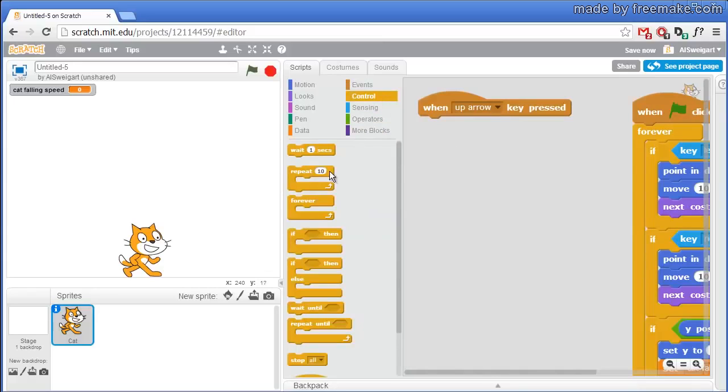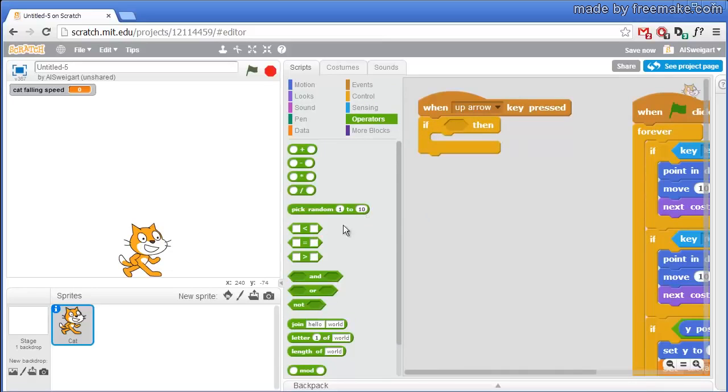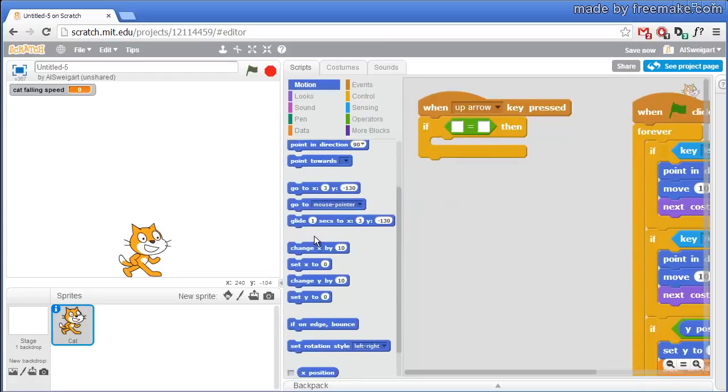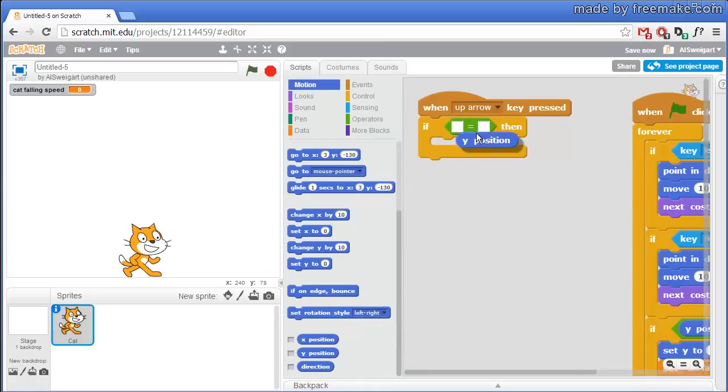Now we only want the cat to be able to jump if the cat is already on the ground, so let's grab an if block, and if the cat is on the ground, that is, if the cat's Y position is exactly -130. So Y position from the dark blue motion category, and 130.